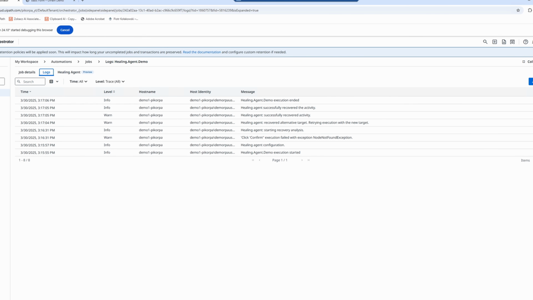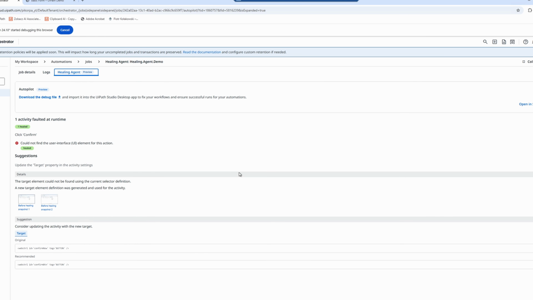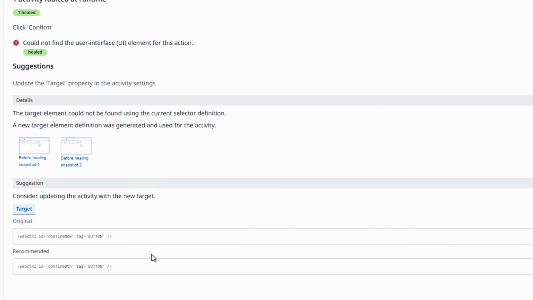Now let's see exactly what happened. We go to the Healing Agent tab. Here we have information about the problem and suggestions for how to fix it. In our case, the ID of the button changed, and the agent noticed this change correctly.